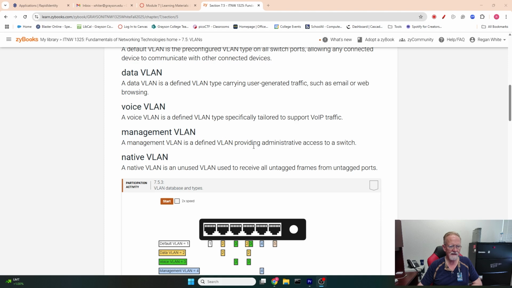Management VLAN is defined as a VLAN providing administrative access to a switch. So this is a very limited VLAN. Usually only the administrator of that switch has access to it, and it provides access to the configuration portal rather than just open data. And then native VLAN is an unused VLAN used to receive all untagged frames. So untagged frames are frames that don't have a VLAN tag. They probably came from a LAN or a switch that's too old to support VLANs. And so that is the traffic that would be on a native VLAN.